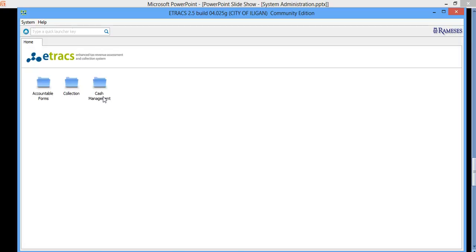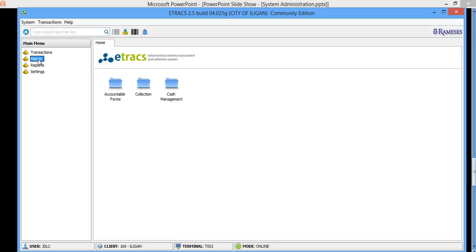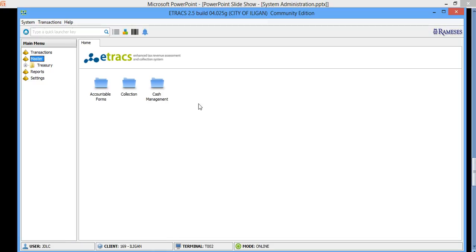I should not have the master anymore here. See, it's been removed from me. So it's actually a role-based design. ETRACS is a role-based design, and you can have as many roles as needed, and you don't need to log off for another role. It depends on what roles are assigned to you. So this is a very secured application in terms of giving functionality to certain users.